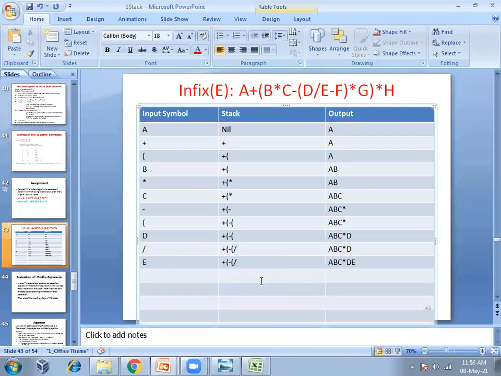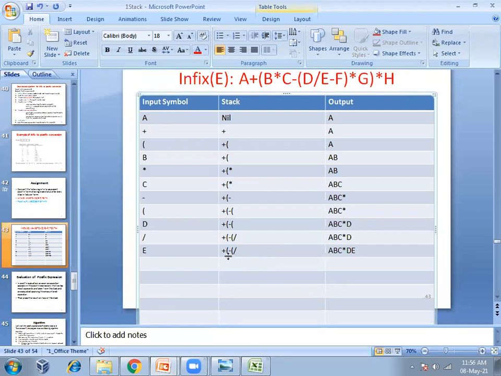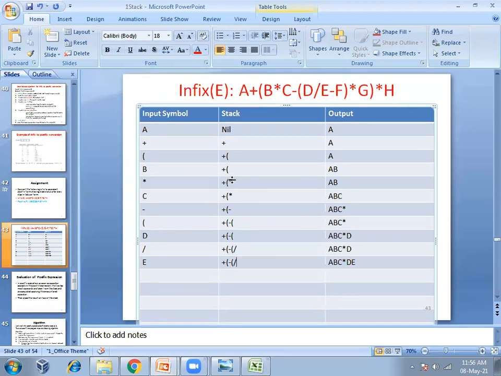Okay. Is it alright? Are we going correctly? Yes, sir. Then the next input symbol is which one? Minus.